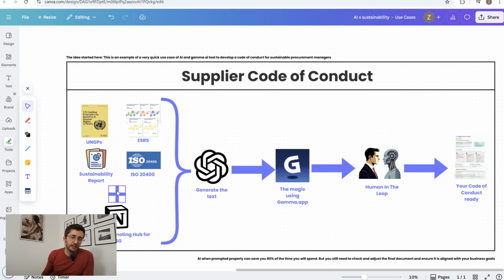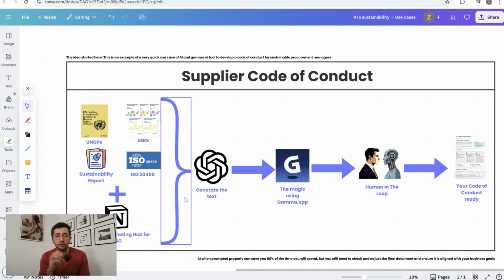Basically, what we need is good input material plus the prompt. We start with the ESRS, ISO 26000 and the United Nations Guiding Principles. Plus, if you have earlier sustainability reports, the most recent one, a current supplier code of conduct you want to update, a sustainability statement, vision, or clear principles and goals for your suppliers. Plus, we need our Notion template or the prompt that we'll use.